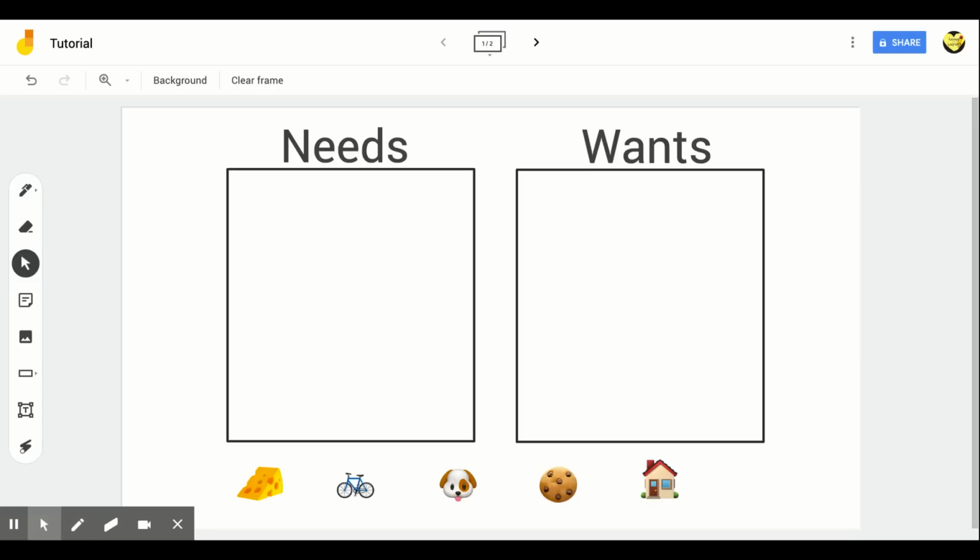Once you are in Jamboard, you have a couple of different options. On the left-hand side, you can see all of the different features. There's a pen tool that comes with different pen options like a paintbrush and a highlighter, and then you can choose through 6 different options for colors. There's an eraser button, a select tool, sticky notes. You can add in an image or a shape. You can add in text or use a laser pointer.